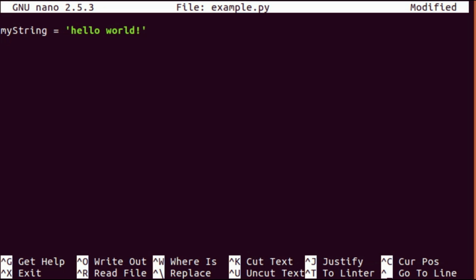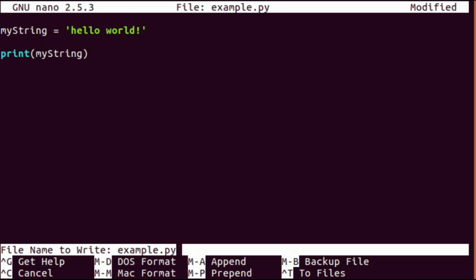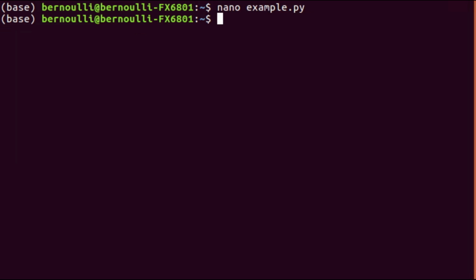So now that we have my string, we could print it using the print function. That's a built-in Python function. And since we're using Python 3, we're going to have to enclose the variable in parentheses. Once you have this written out, press Ctrl O, then enter, and then Ctrl X. So now we're back at the command line terminal.